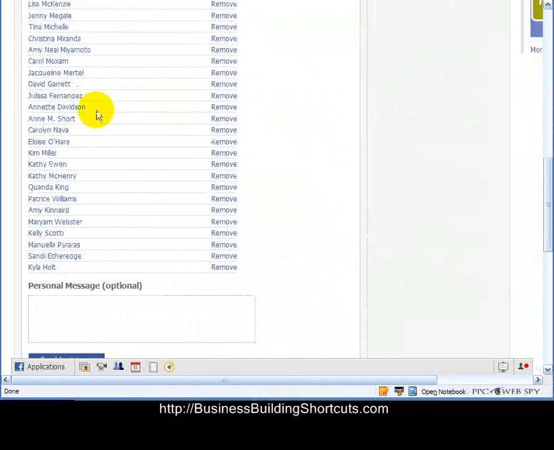If you do see somebody on here that you don't want to invite for some reason, either they've requested not to be invited to your events, or they're a name that you know is a part of something else or not interested and you got them in the wrong group, if you click on remove, it won't remove them from the group, but just from this invitation list.